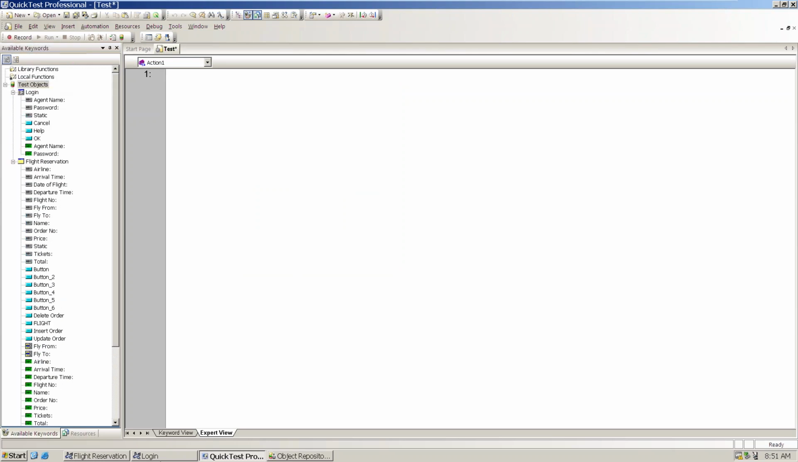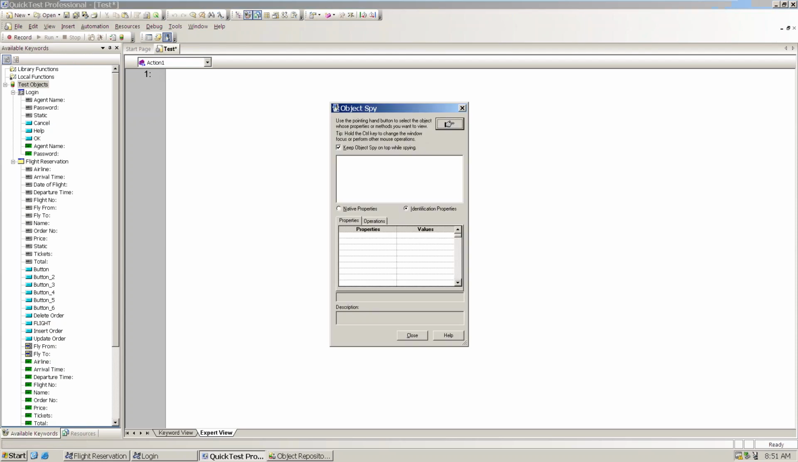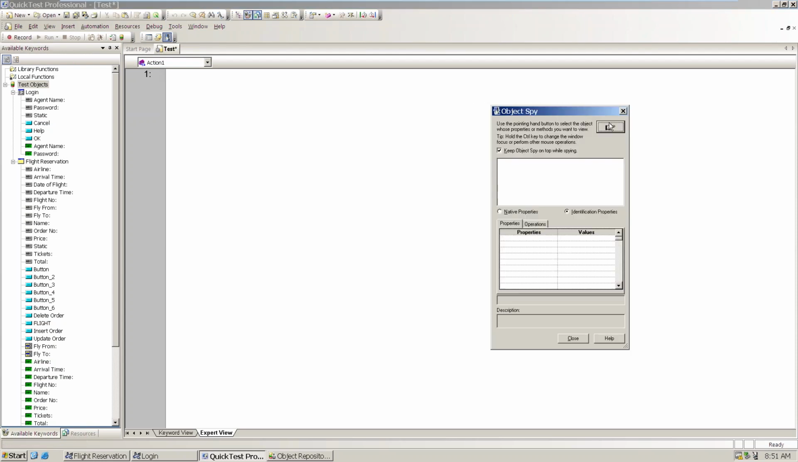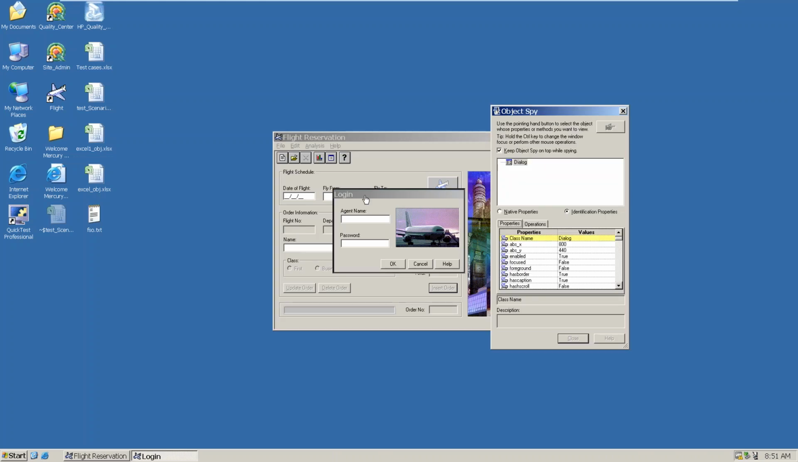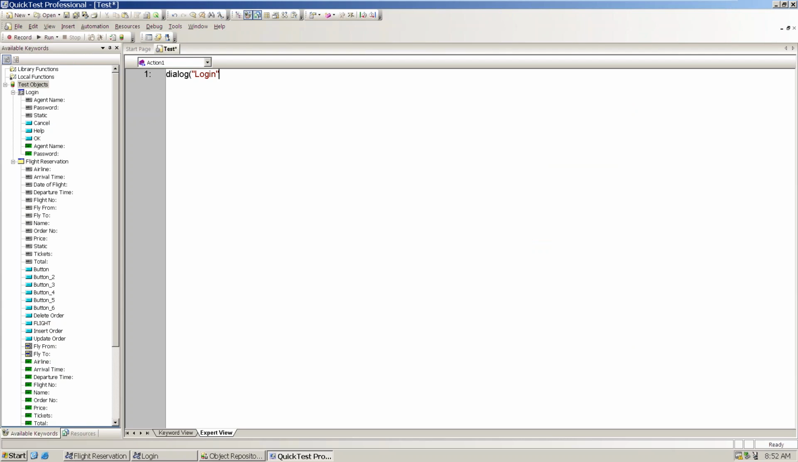Now we will go ahead and start writing the code. First thing, I don't know what this login is, whether it is a dialog box or whatever it is. So use Object Spy and check what that login dialog box is. Click on this hand symbol and click on this login. Now the login is what? It is a dialog box. So Dialog of login dot.